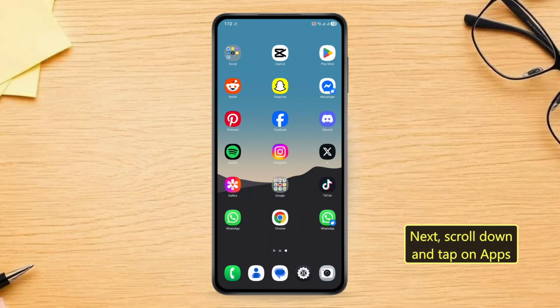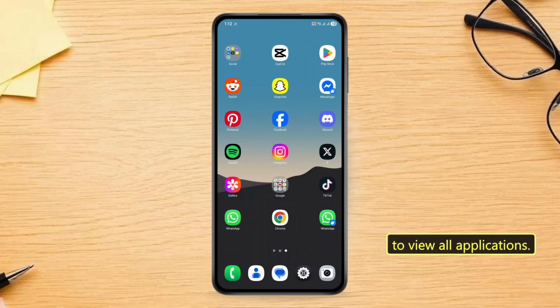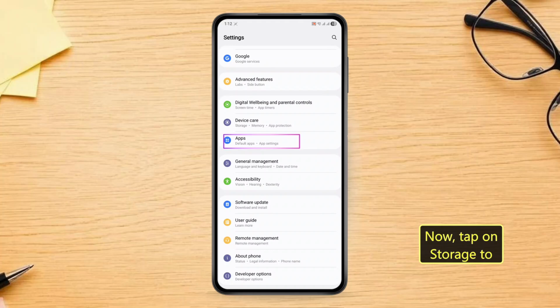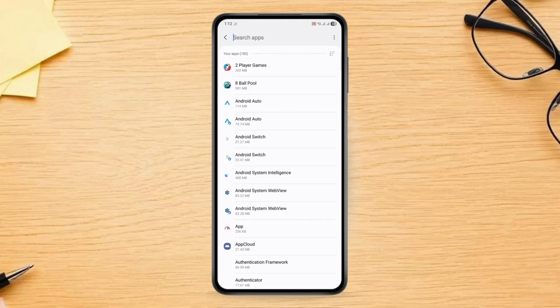Next, scroll down and tap on Apps to view all applications. Following that, find and tap on Discord in the app list. Now, tap on Storage to access storage options.